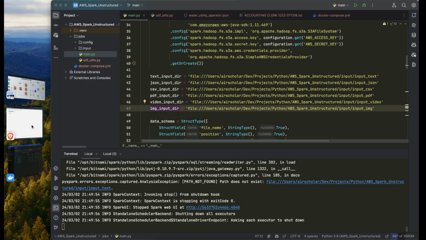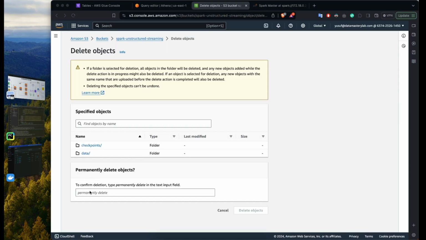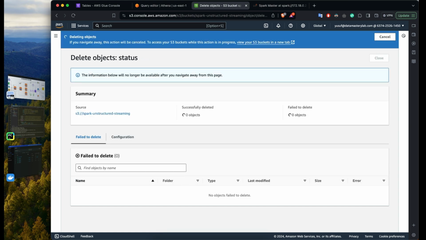Yeah, it says path does not exist. Yeah, of course. So we have to change that to permanently delete. Okay, then delete objects. So we don't need them basically.